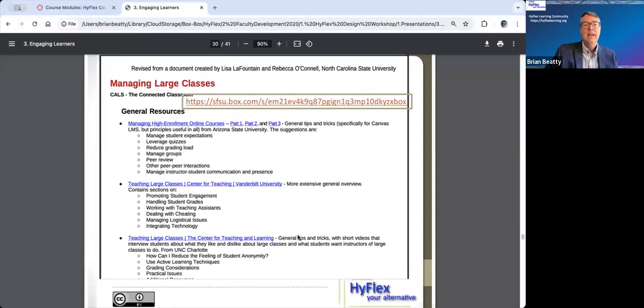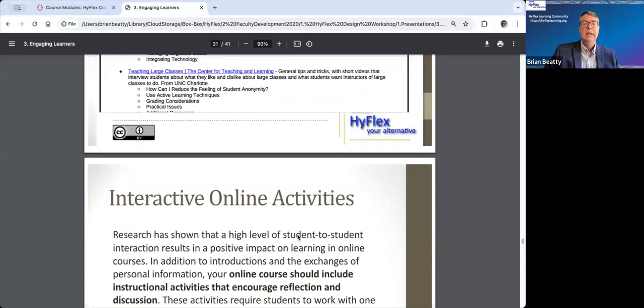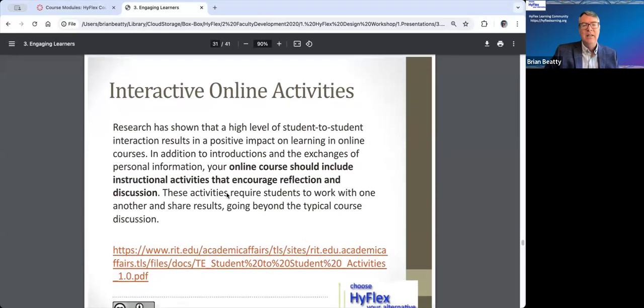So this is the resource from Rensselaer Polytechnic, or Rensselaer Institute of Technology, sorry. Interactive online activities. And so there's a link here. You can go to lots of different places. They have several different aspects of what they're talking about. But it's important that your HyFlex course, especially because of the online component of it, includes instructional activities, reflection and discussion.